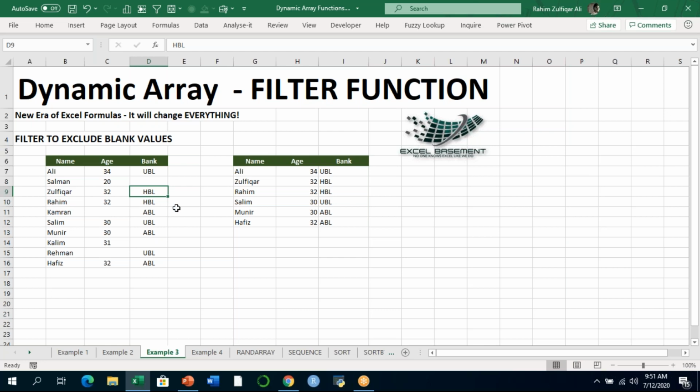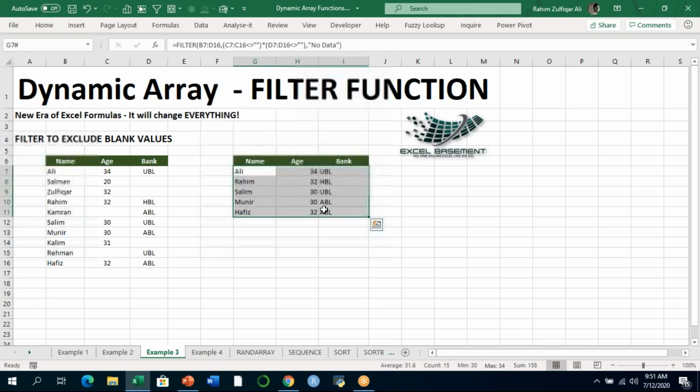Now let's check that there is a person called Zulfiqar, age 32, working at HBL. Now for example, if I miss the name of his bank, if I delete this, as you can see, the range automatically updates because it excludes the blanks from the filter criteria, right? So that's pretty awesome that it's updating automatically again.